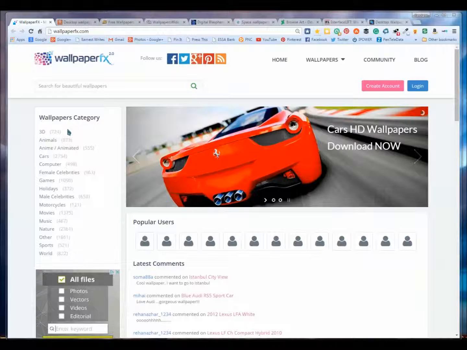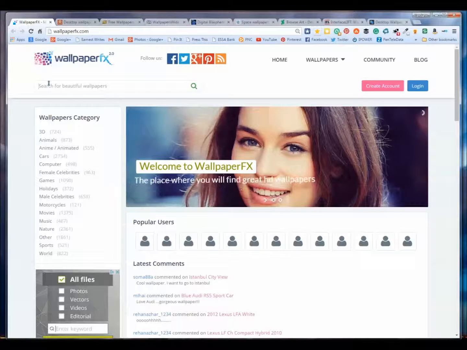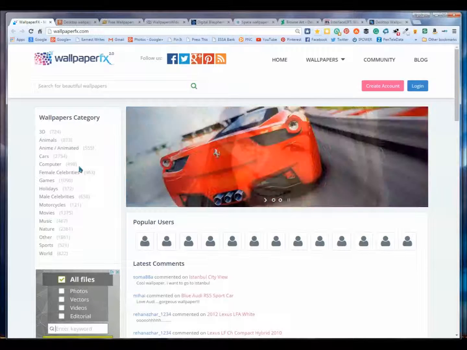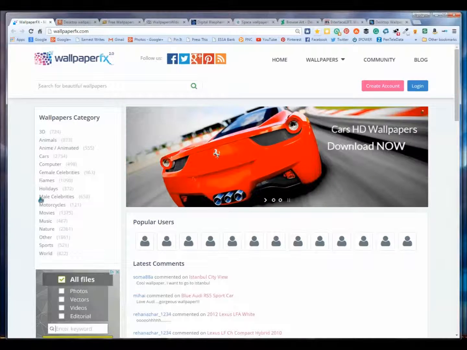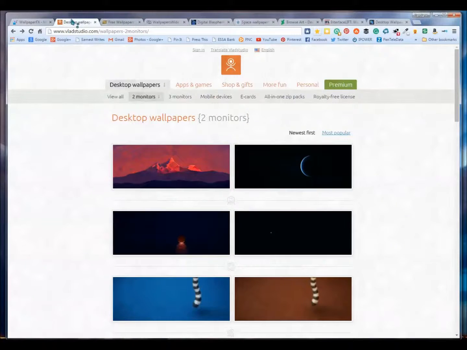They have categories to choose from over here on the left hand side. They also have a search index that you can look for specific wallpaper. They're free for the most part. I've never seen any premium membership on this site, and I do like their resolution. They have top high quality photos to choose from, so definitely check them out. The next one that I use is VladStudio.com.